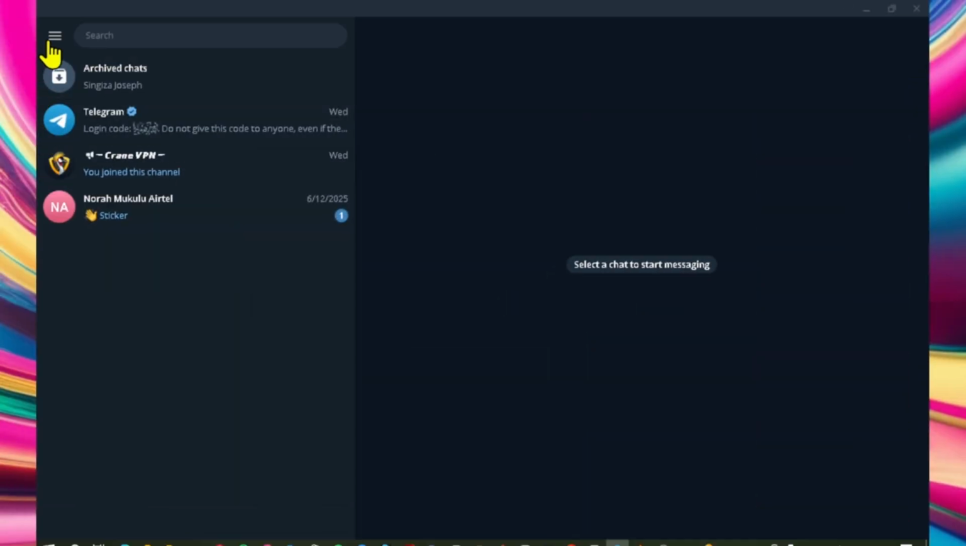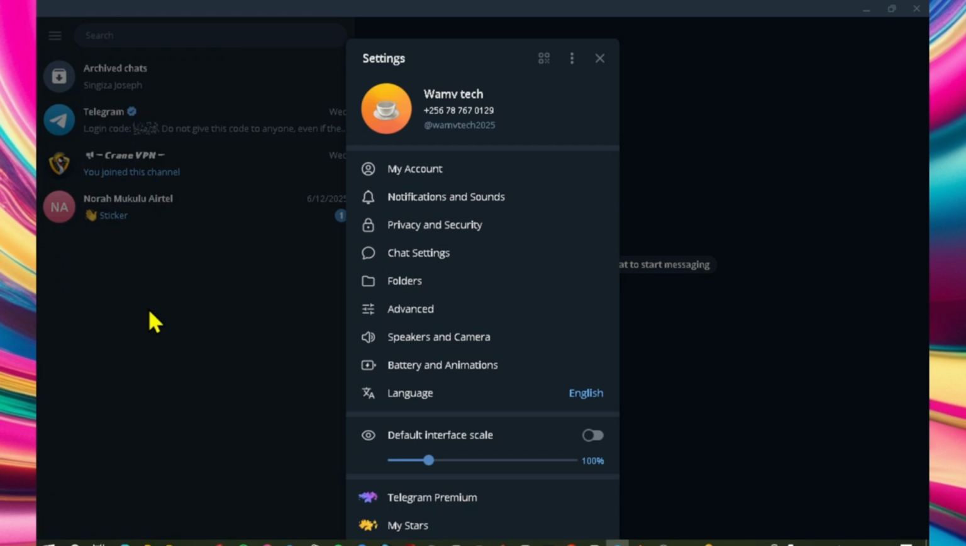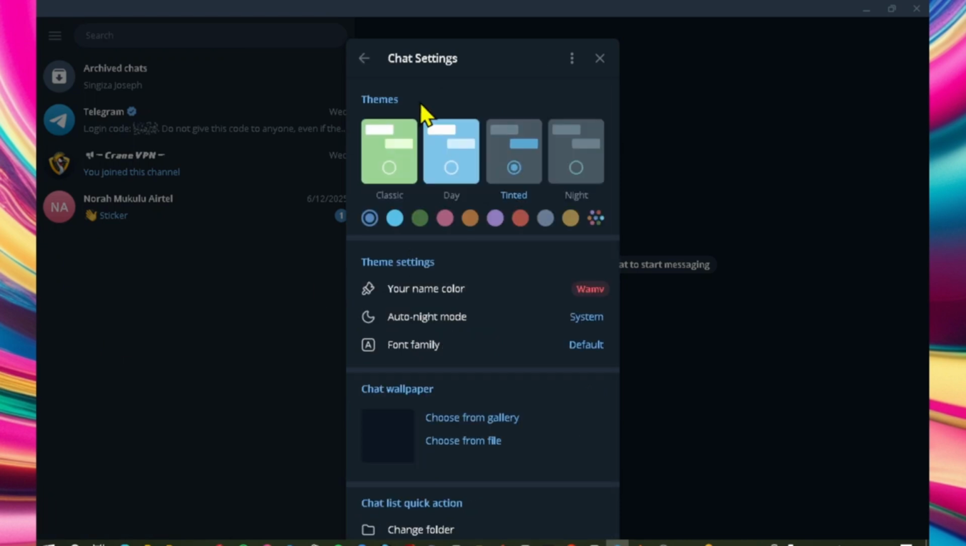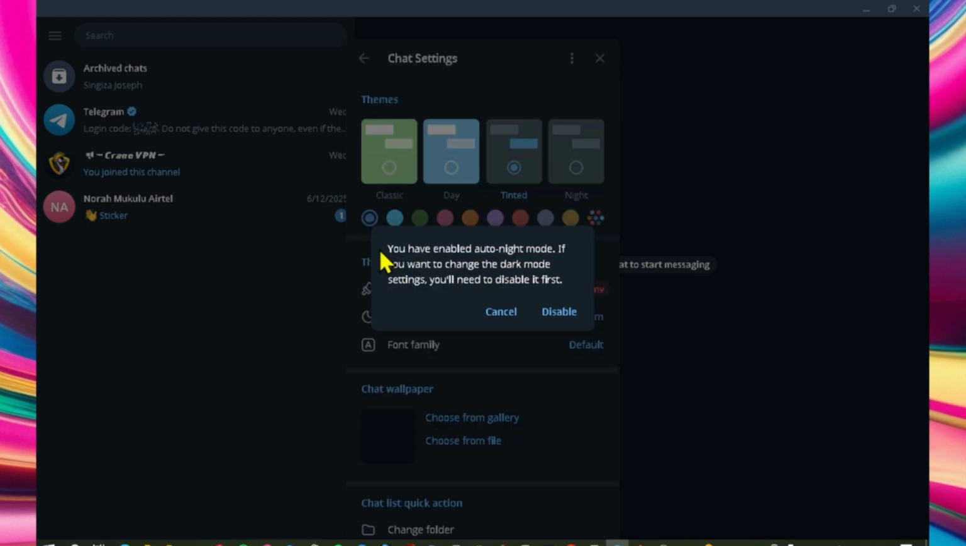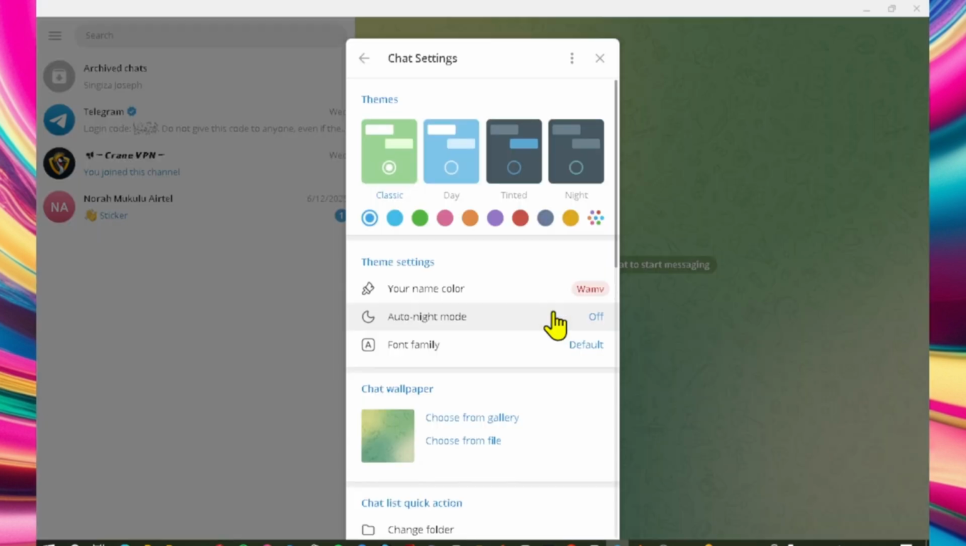Let me head to the sidebar and go to the settings and go to the chat settings. And now under chat settings we have themes. These are the stock themes, so it's letting me know here that I need to first disable the auto night mode. So let me try to disable it for now. Right, I've disabled the auto night mode.